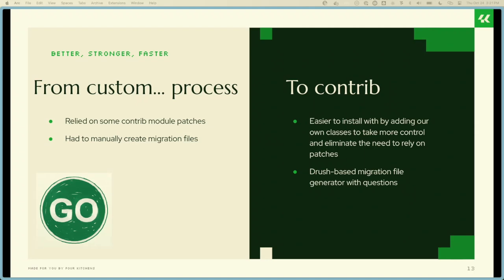We also had some issues where we had to rely on some patches from the community. They worked great, but it made the installation process a little bit tricky. So what we did was rebuild pieces of the module so that it didn't have to rely on those patches, which makes it a lot easier to install. And then, like I mentioned earlier, we did create the Drush generator, so it was a little easier to create your first migration file.